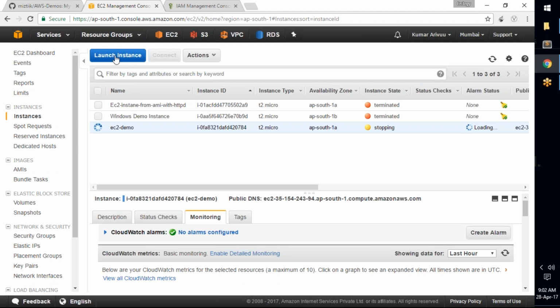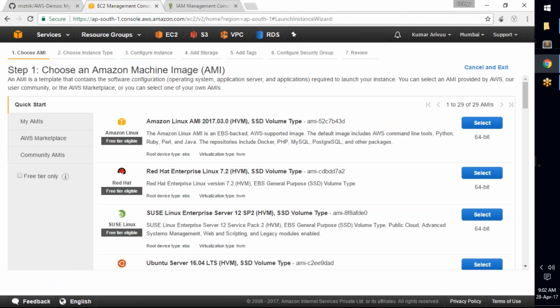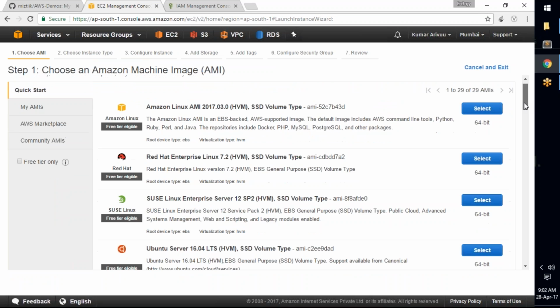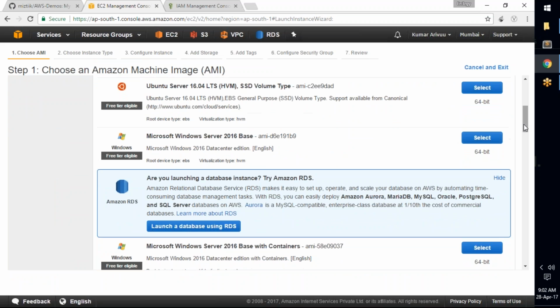So let us go ahead and launch an instance. The default Linux variants or Linux flavors are listed at the top. If you just scroll down to the bottom, you will see the Windows 2016 base image available, and it is also eligible for free tier. So I'm going to select this option.